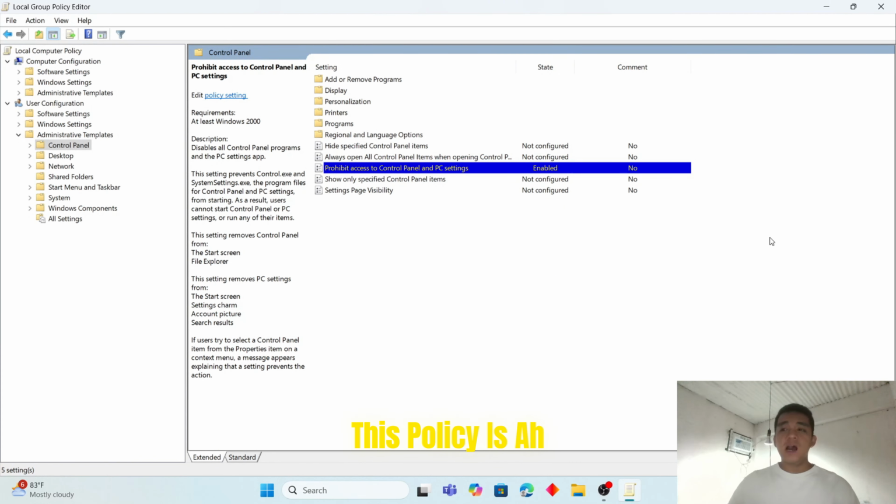This policy helps prevent users from making unauthorized changes to the computer settings.